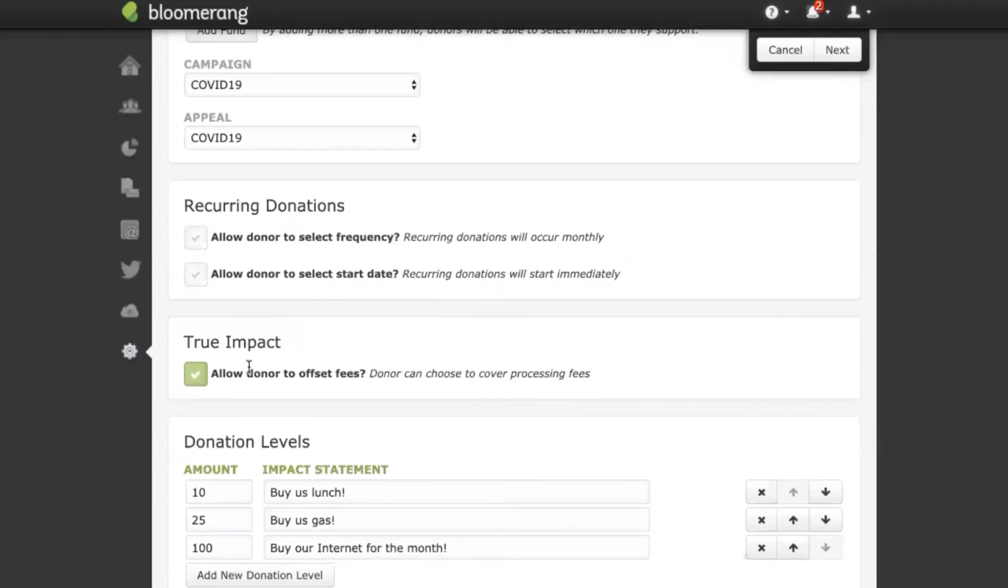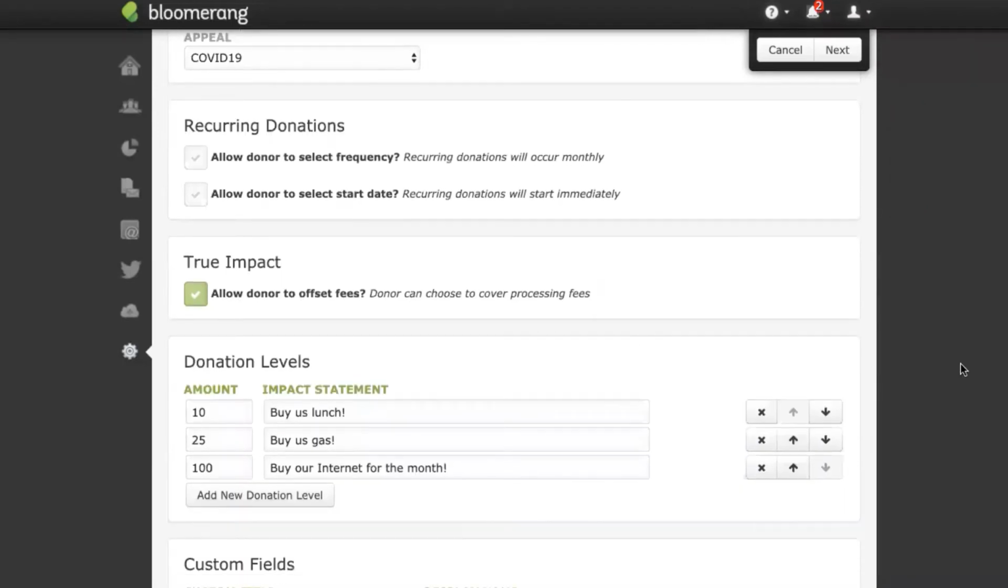Next, we've got True Impact. This is that section we saw at the very bottom of the form that allowed them to offset their bank fees. It's a really nice thing to include there. It helps you get that full $10 or that full $25, and you can put the rest of that money that was calculated there towards your bank fees, so you don't have to pay for that. That's a really good one, I think, to just keep on. I think a lot of people end up clicking it.